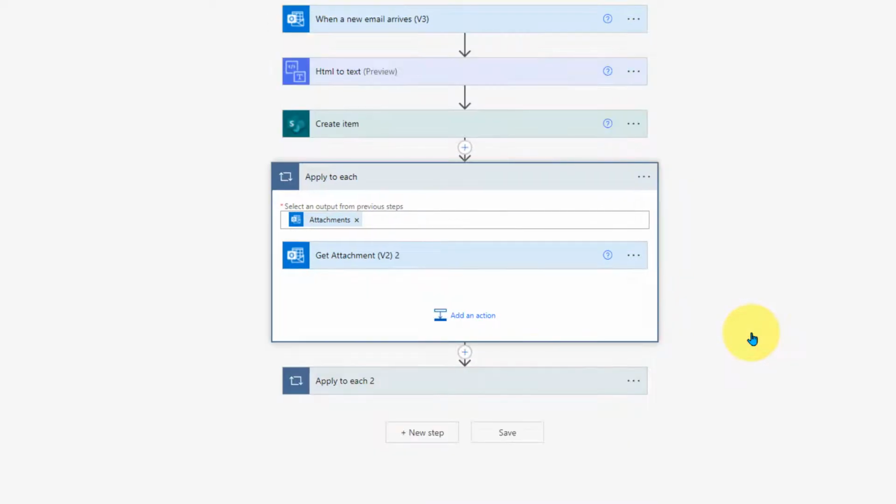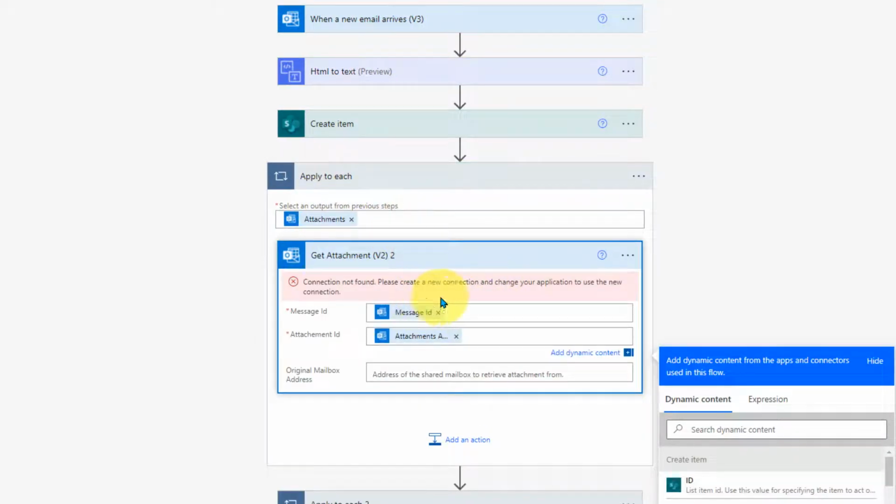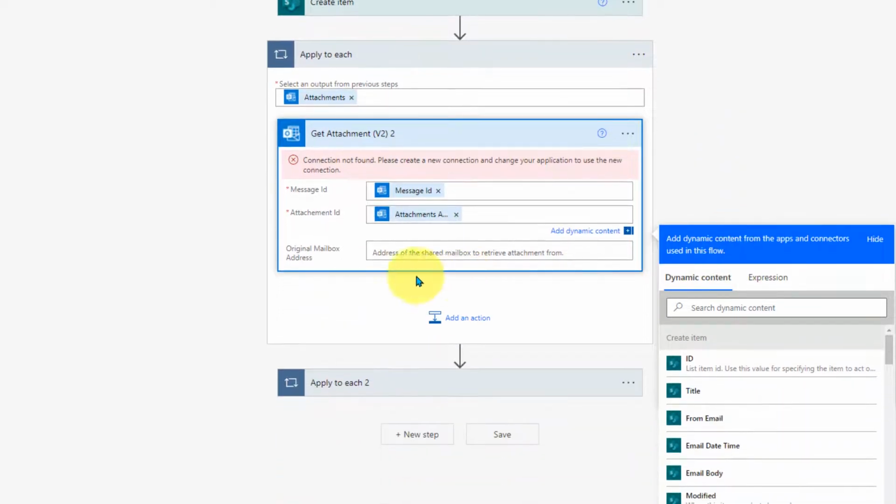If I click here, then it actually creates the loop statement here, because you may have one or more attachments inside an email, so it automatically creates an apply to each loop here, and on every attachment we'll get these options here. And now it is asking us for the original mailbox address.